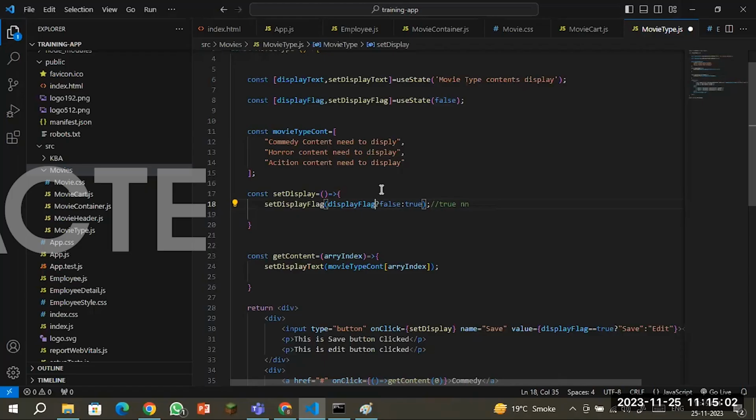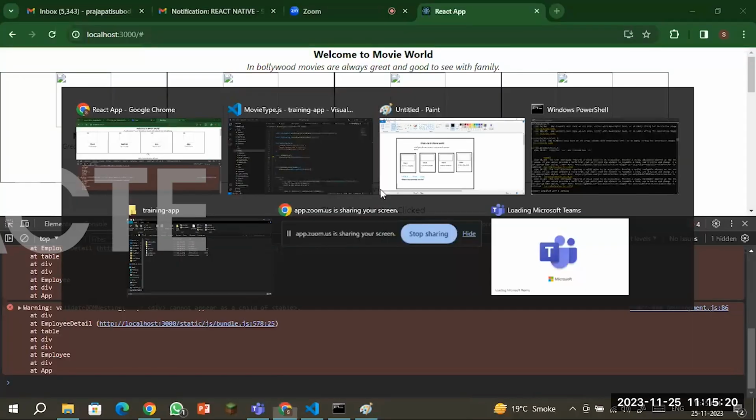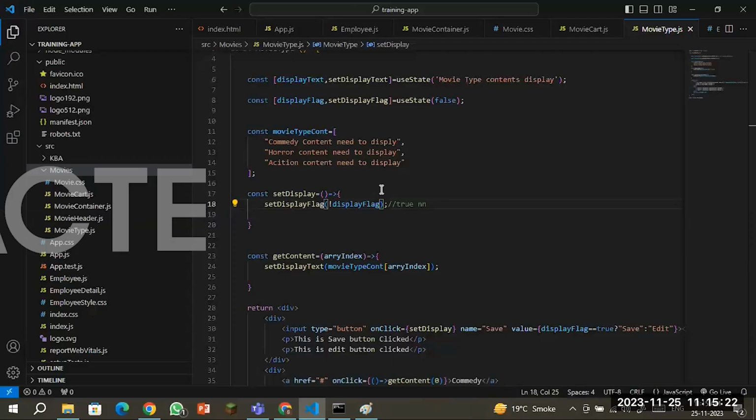But if you are using, instead of this, you can use the Not, the opposite value of that. Okay, so the behavior of this one is also the same. Now ideally it is working and it is working perfectly, but somehow it is not good practice to update the values directly.